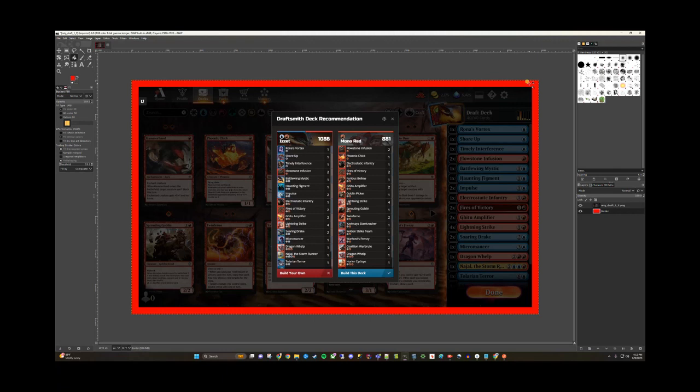Now, making sure we're on the border layer, let's click inside. Bam! You've just added a border to your image. Finally, go to Select and click None or press Shift plus Ctrl plus A to deselect. And there you have it. A simple, yet effective way to add a border to any image in GIMP.